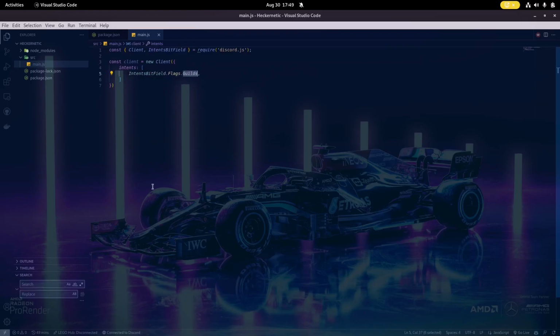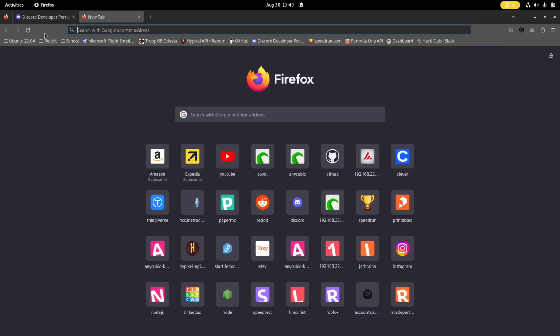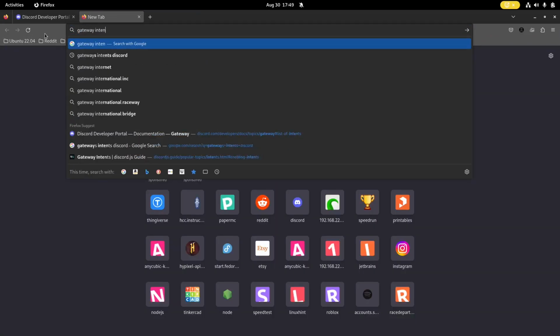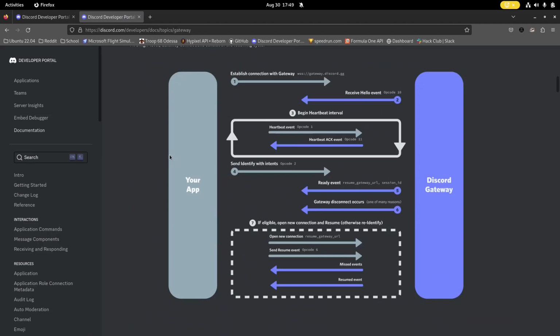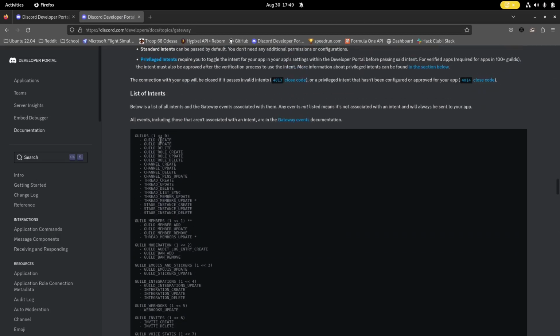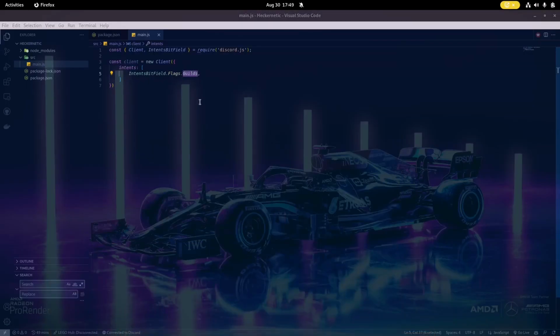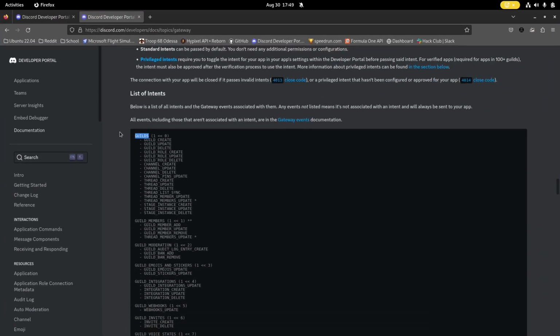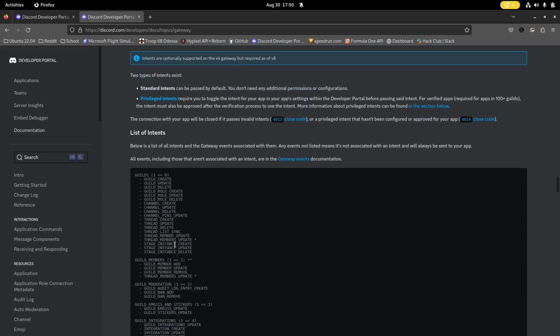For example, there are some good docs on this. We can search up gateway intents Discord, and then if we scroll, here's some information about intents, and further down we'll get a list of all the intents. For example, we did the guild intents, so now that we have access to this, we have access to guild create, guild update, guild delete, all of these events here. Essentially, a guild is a server. So server create, server update, server delete, access to threads, channels, all that sort of stuff. And there's a whole bunch over here that you can specify.